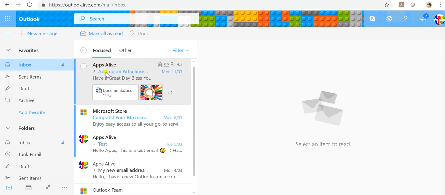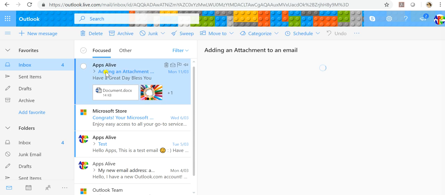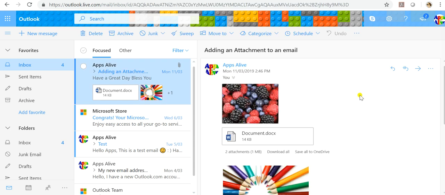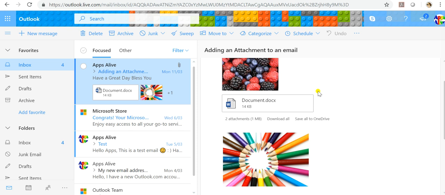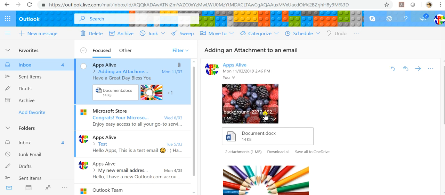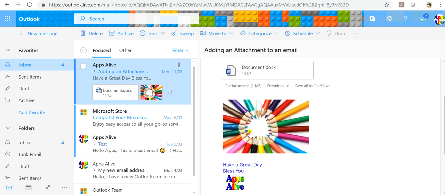The last email that we sent, I actually have it in my inbox. It's got all my nice little attachments to it. So we've left-clicked on the email itself, and it's opened it up in the side preview window. And we can see that we have two attachments, the background of the berries and the Word document, and we've got a built-in inline picture.